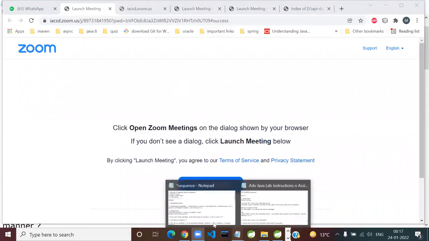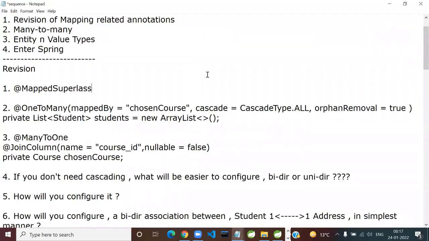Okay, so we were talking about the annotation MappedSuperclass. As we said, it will be applied on the base class. And the other thing we said is it won't have any table associated with it. Everyone clear with the MappedSuperclass annotation? Everyone would have used it already.